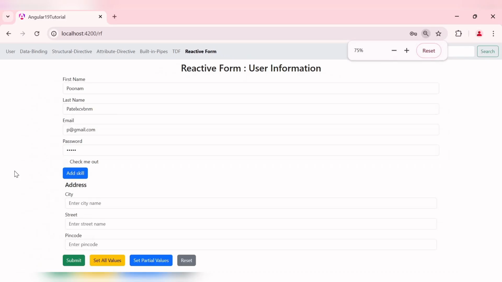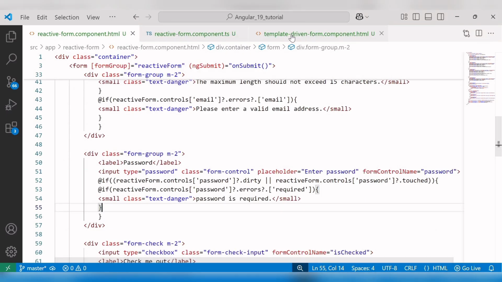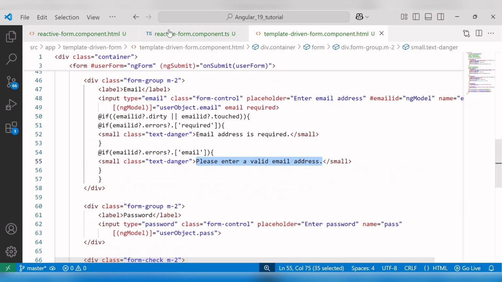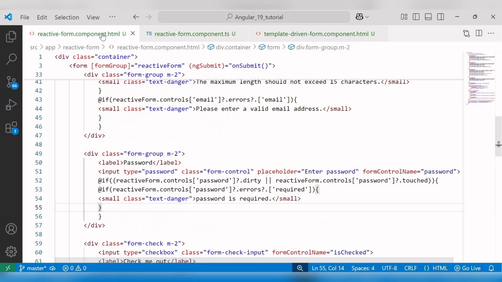Okay, so this is how we have checked all the validators and our form is working as expected, along with displaying helpful error messages to guide the user. So that's all about reactive forms. And we have now covered the essentials of Angular forms. We have learned how to create template driven forms as well as reactive forms. Under this, we have explored how to set default values, reset forms, and add built in validators with error messages.